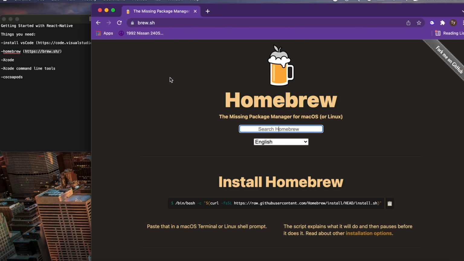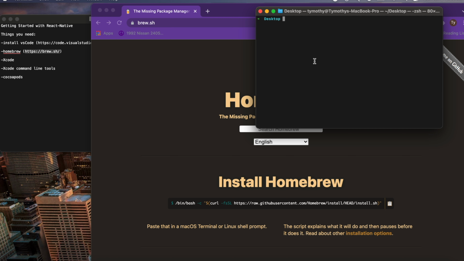Great, so now that we're ready to install Homebrew, just navigate over to this website here. It's brew.sh. Links are going to be in the description. Once we're over here, you're just going to take this line right here. You can click this little guy right here, and it'll actually allow you to paste that in your terminal. So you just paste that in there and run it, and it'll install Homebrew.